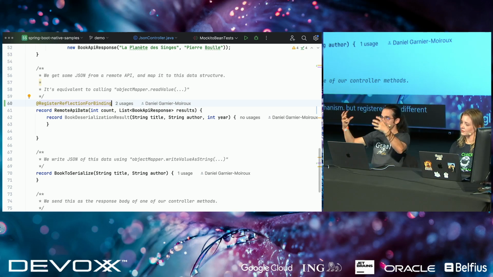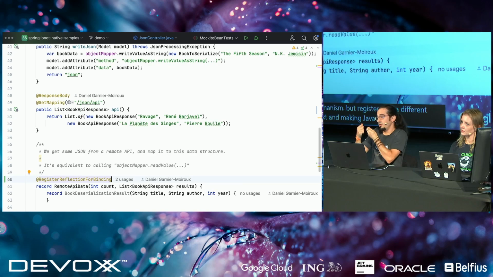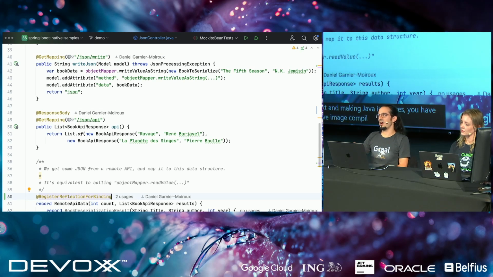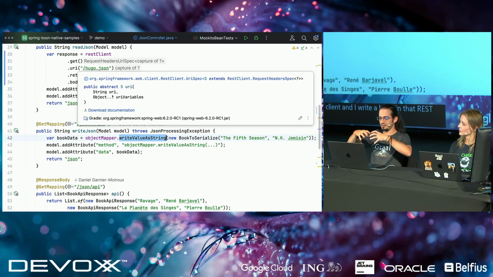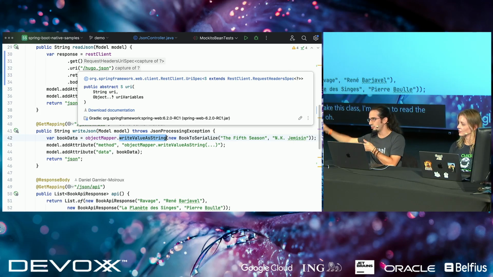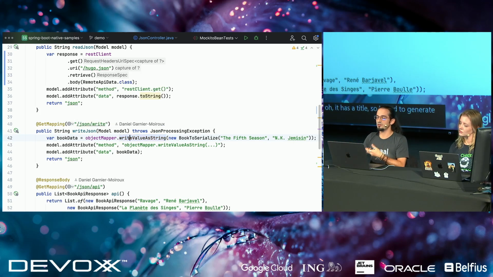So reading text and making Java instances, that's something you have to instruct the native image compiler about. The other way around, having a Java class and making text out of it, is the same problem. So here I use an object mapper, but if I have a REST client and I write a body in that REST client, if I do a post, I'm going to take this class, I'm going to read the properties, and it says, oh, it has a title, so I need to generate a JSON property title. And so you're going to have the same reflection problem.